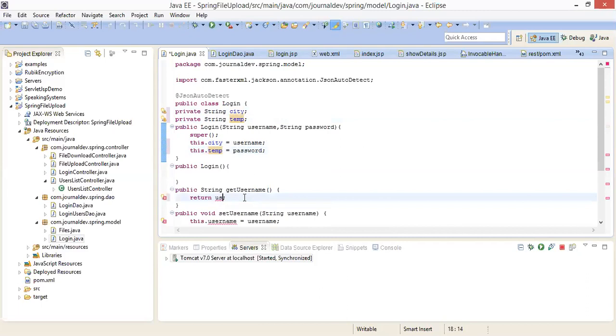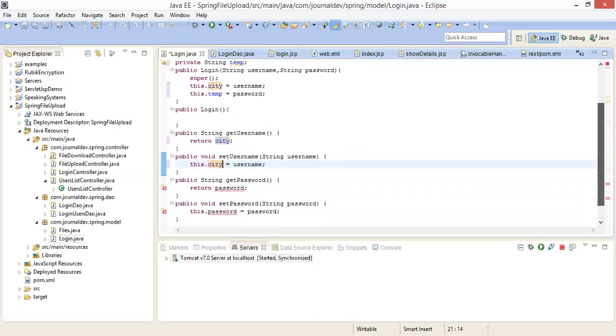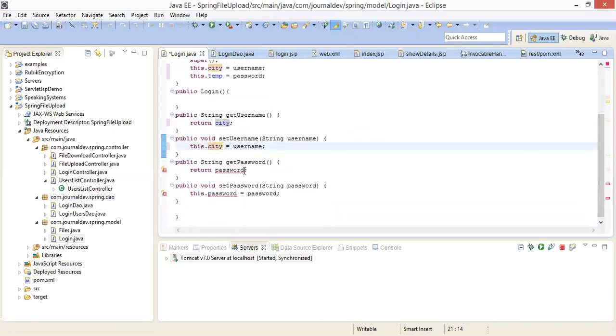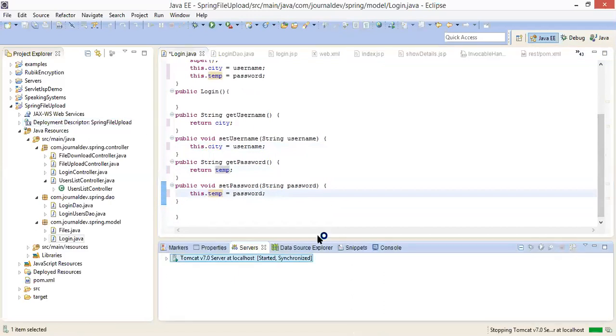So city, and what is this one? City. Got it? And this is, what is that? Temp. And this is also temp. Now if I rebuild this, I would get the same thing.